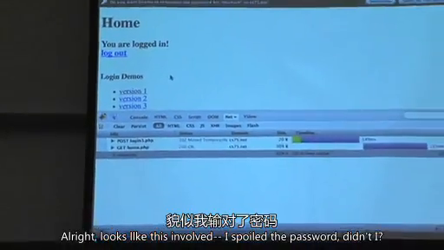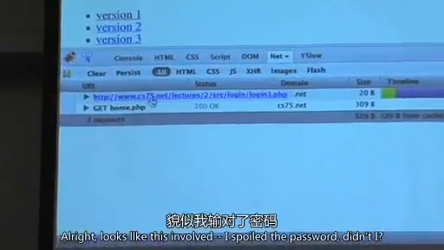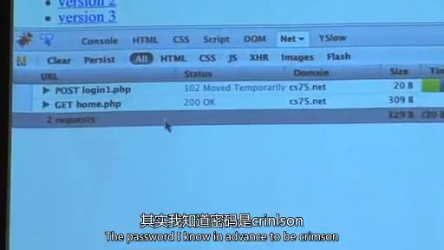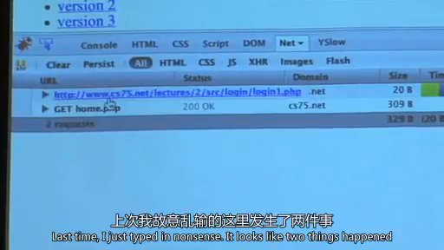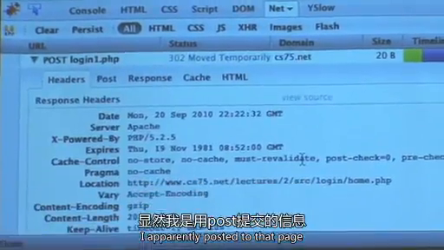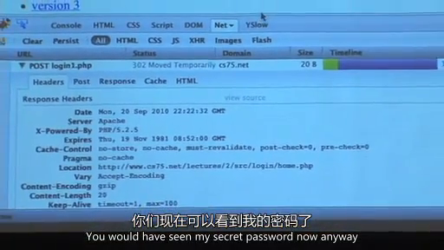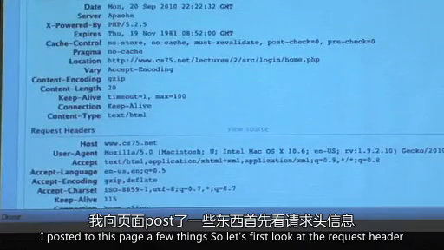All right, looks like this involved... Oh, I spoiled the password, didn't I? All right, that one worked. The password I know in advance to be Crimson. Last time I just typed in nonsense. It looks like two things happened. I apparently posted to that page. You would have seen my secret password now anyway. I posted to this page a few things.